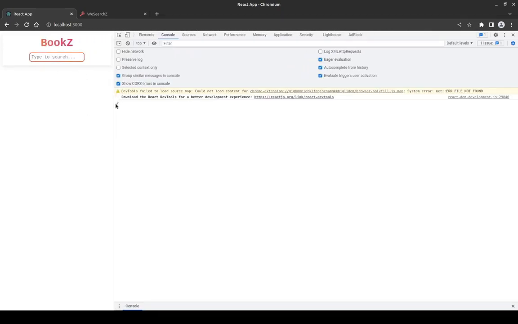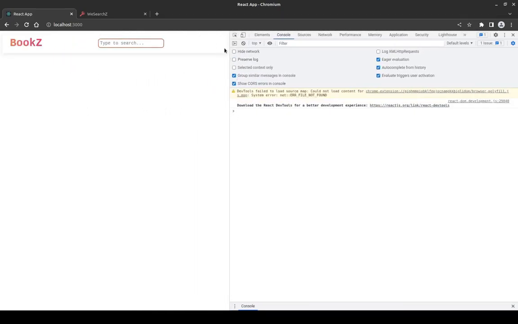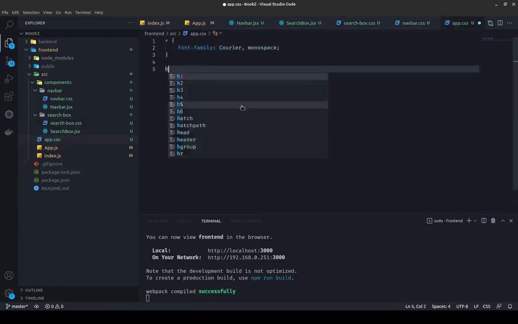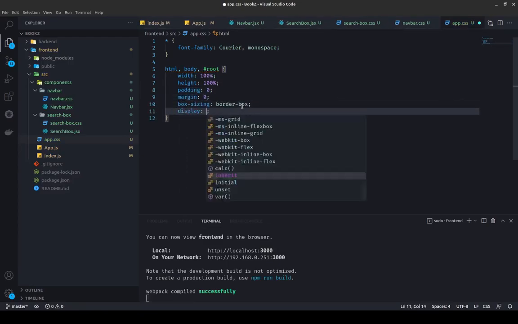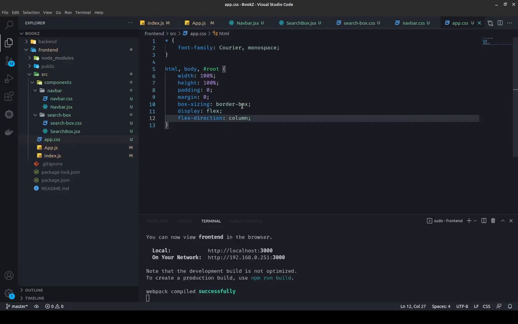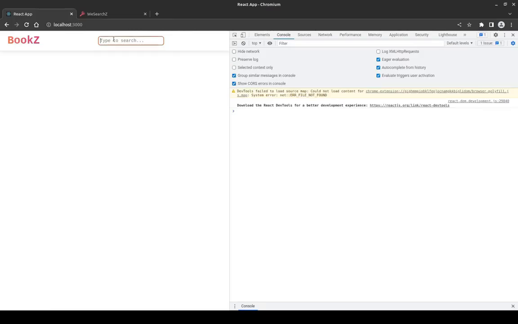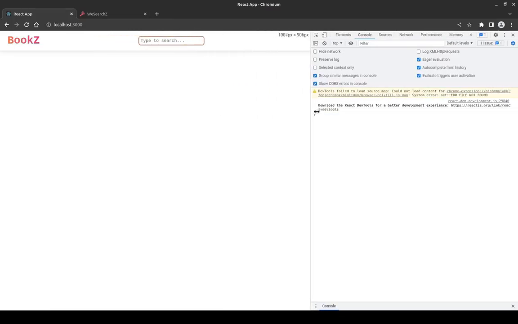But there is one problem. There is a little bit of padding. Let's fix it. This should fix all of our problems. And it did, there's no more excessive padding. Great.